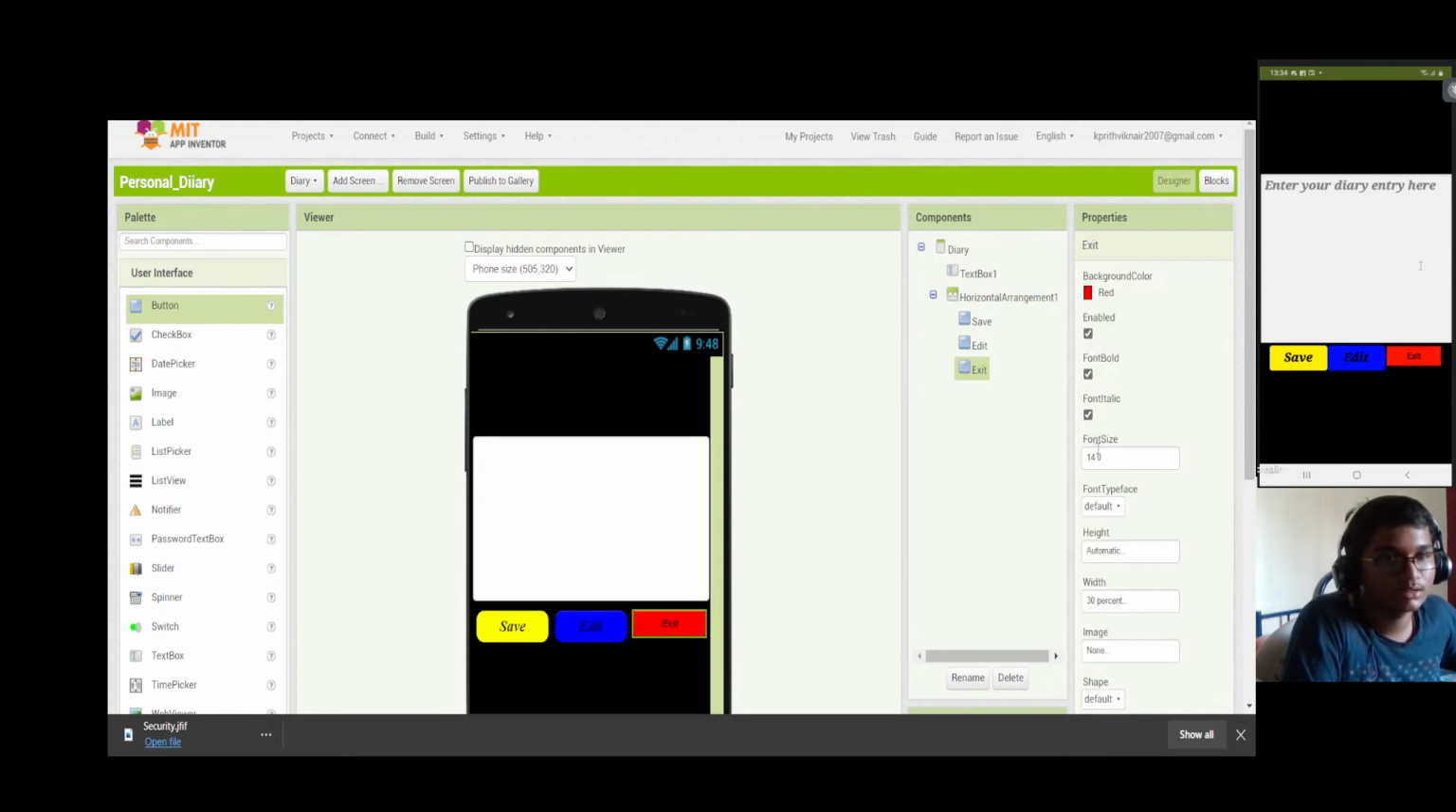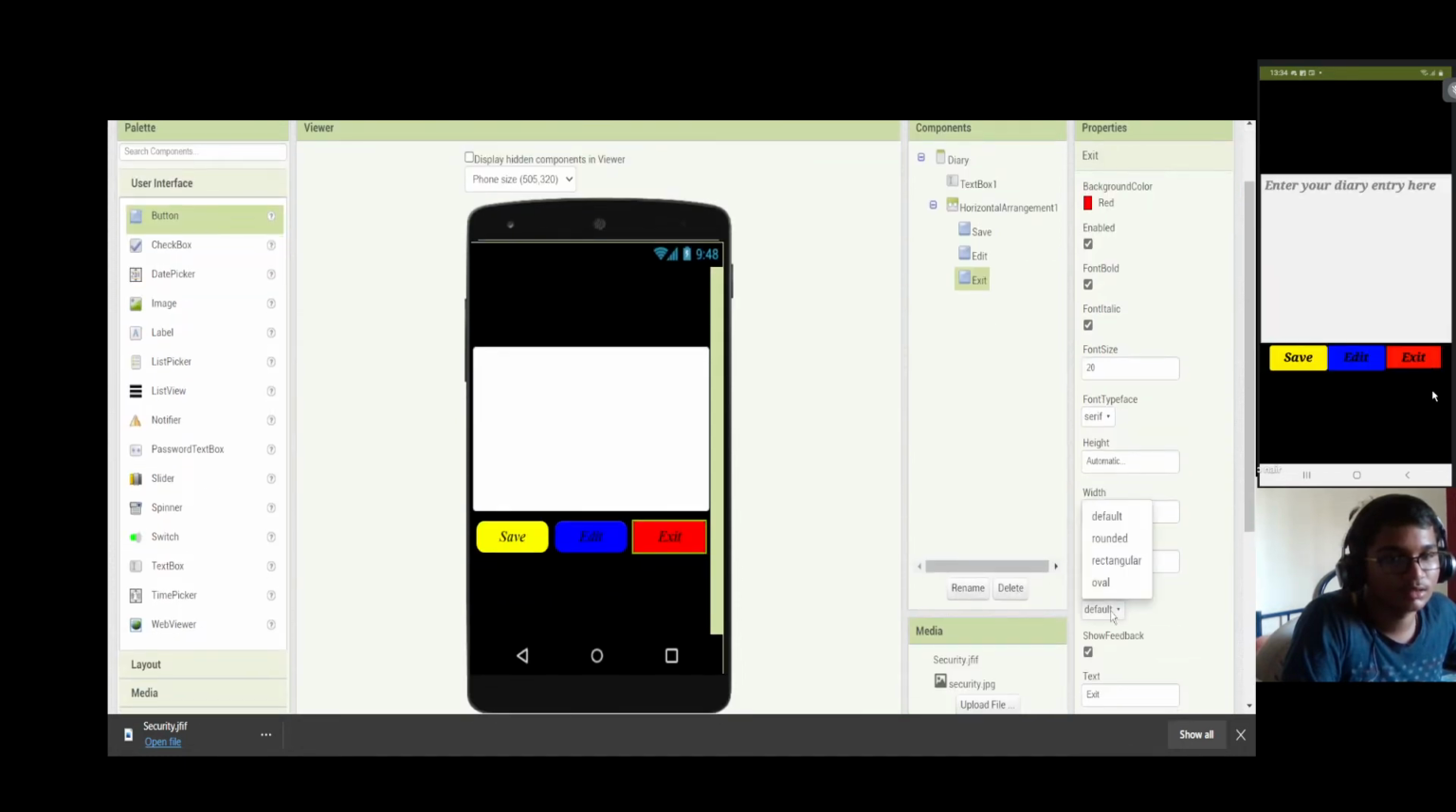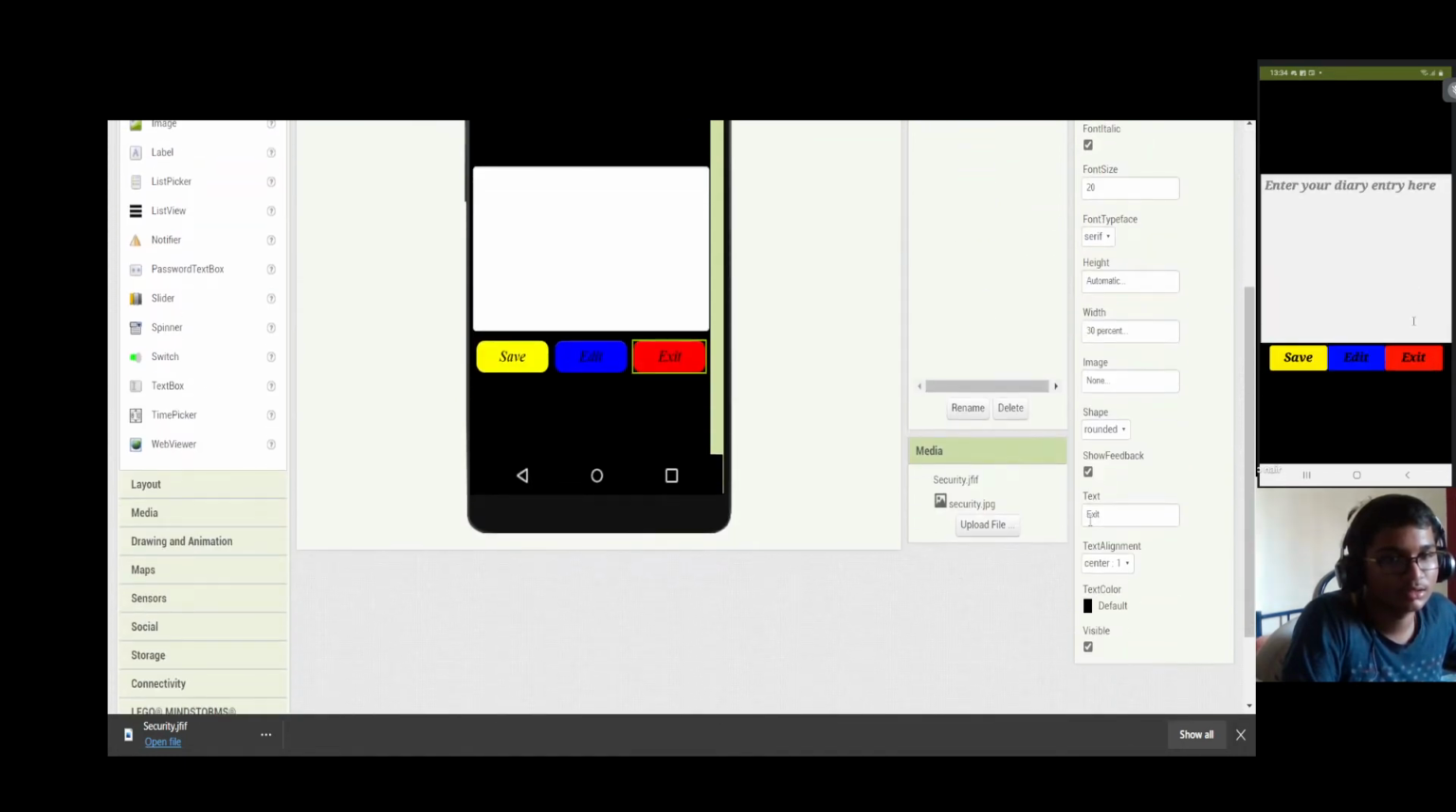I want bold, 20%, serif, rounded, and that's it.